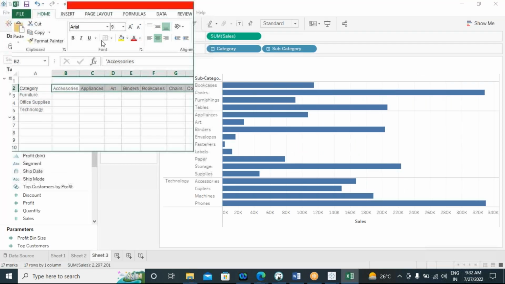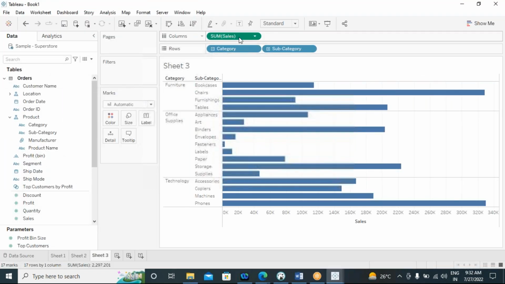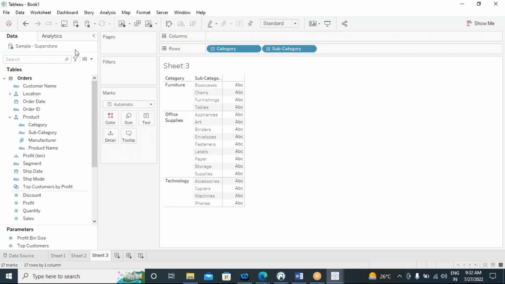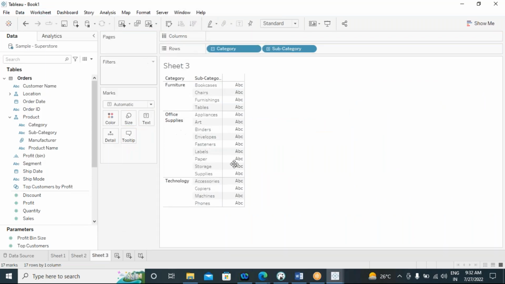Let me do one more time. I can download it. Take out the solution. Just click on it. Export.